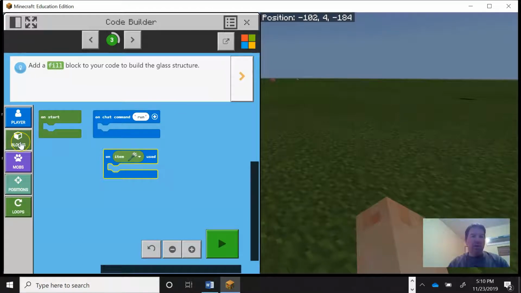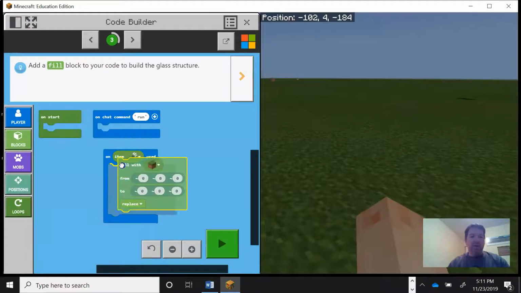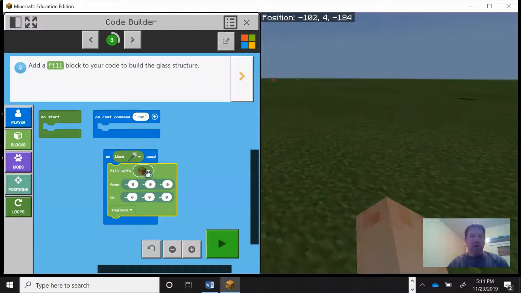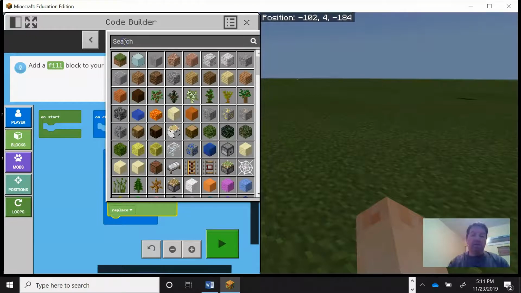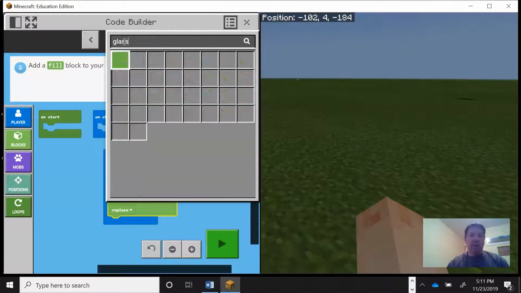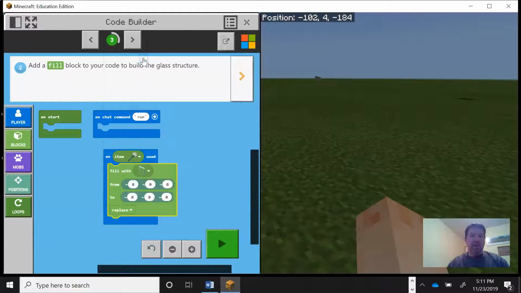That makes sense to me, to build a glass structure. So let's get the blocks going, and now we're going to use fill. We're going to put that as part of our code. I am going to change the grass to glass. Type that in, and I think I'm going to use a glass pane. I think that would look really good. Now I'm going to have to change these coordinates. I'm sure of it, but I don't know what yet because I don't know how big it is. So let's hope our next instruction helps us with that.